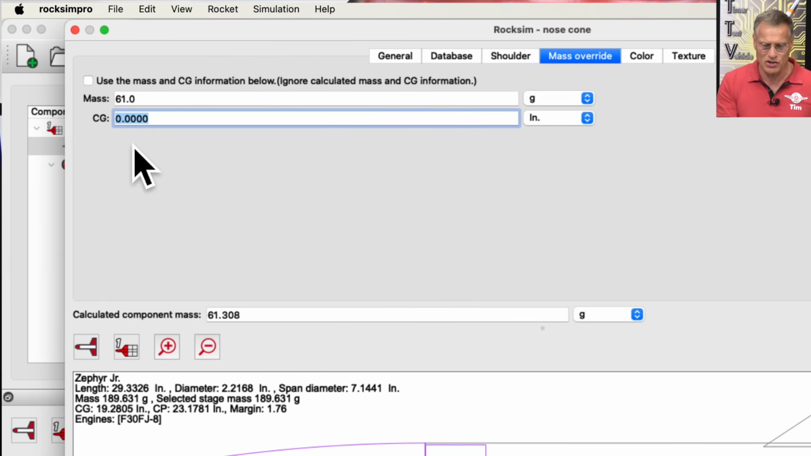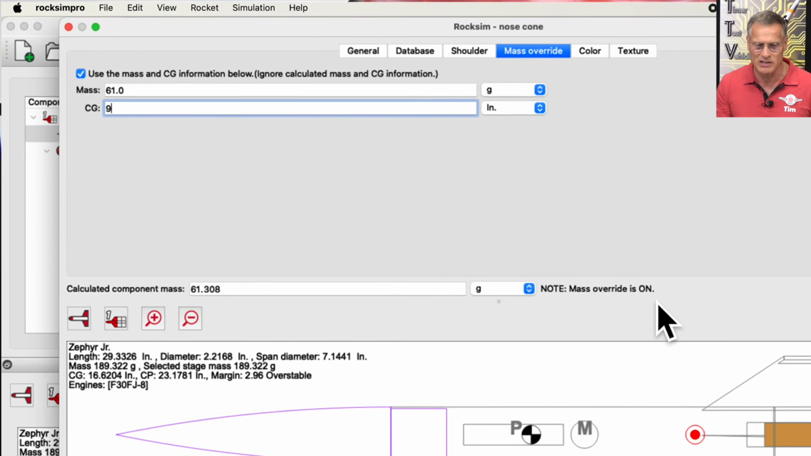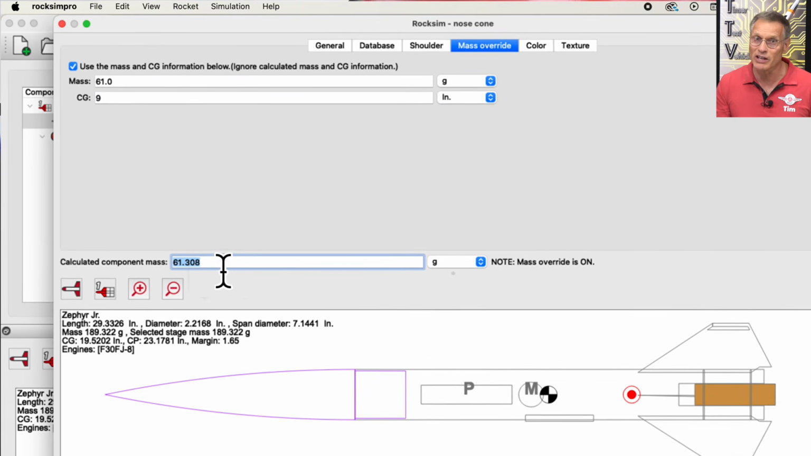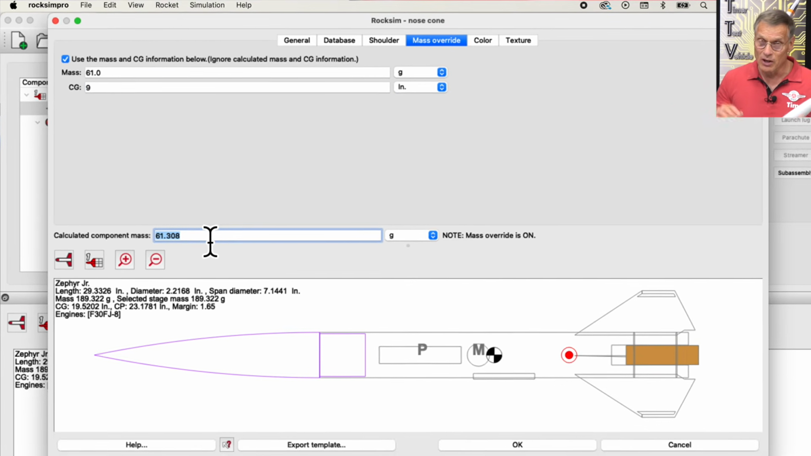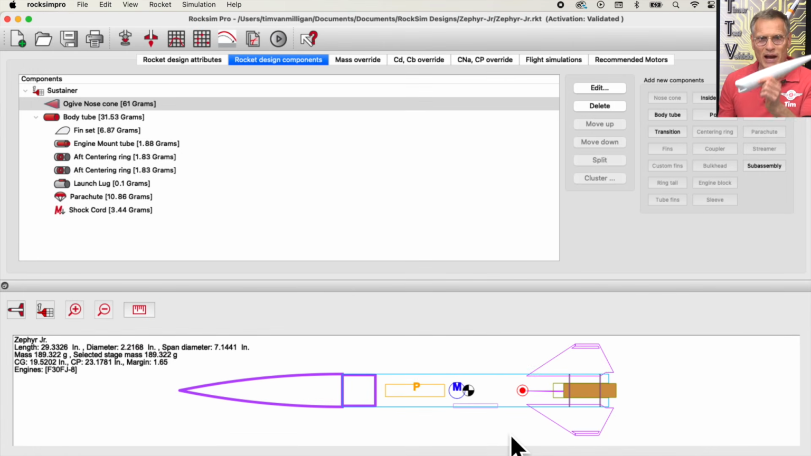Let's say that's 9 inches. I don't have a ruler with me, but let's say it's 9 inches. So you put that in there, and then you need to recheck this box that says use the mass and the CG information below. And what it's going to do is it's going to ignore the calculated mass. And that's what RockSim had calculated before. So if I check that, now again, the mass override is on. Whatever's in this box right here is going to be ignored. So now I have adjusted the nose cone to match real life.